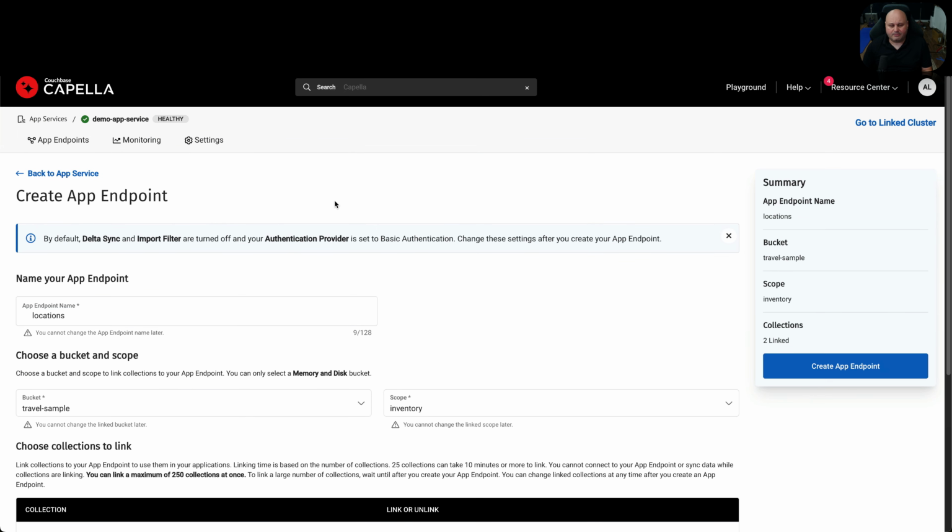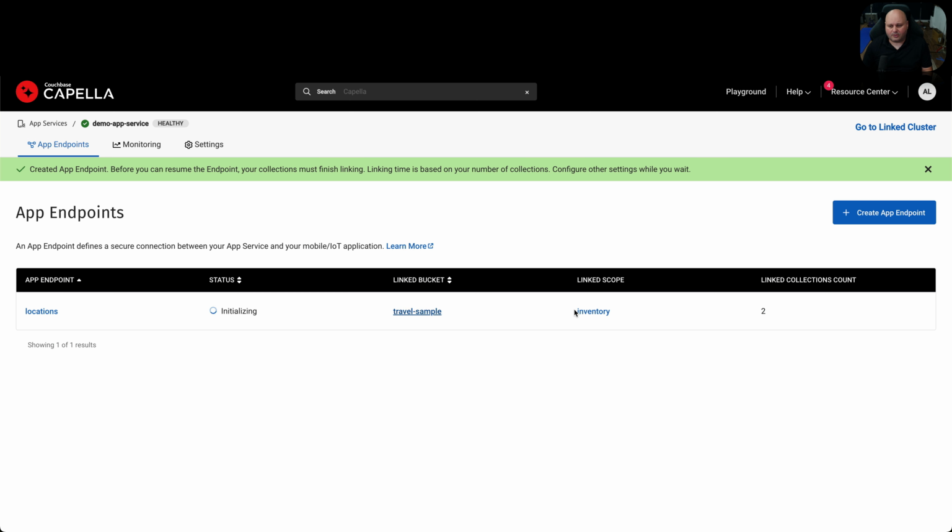So I'm going to click the endpoint. This only takes a few seconds to go through and initialize. You can see here it's going to tell us it has two linked collections. Now, one thing to understand is that you can see here that it says you have to resume it before you can finish it.